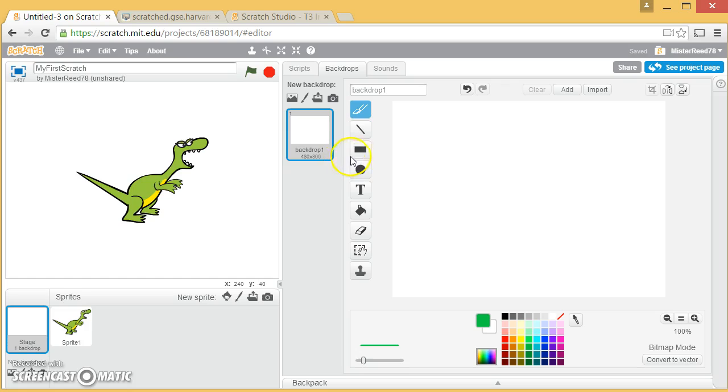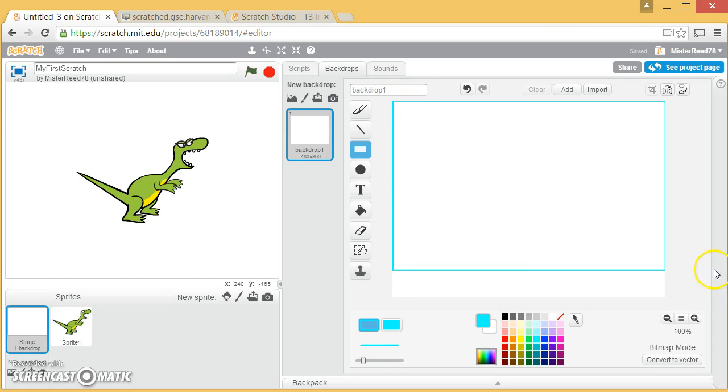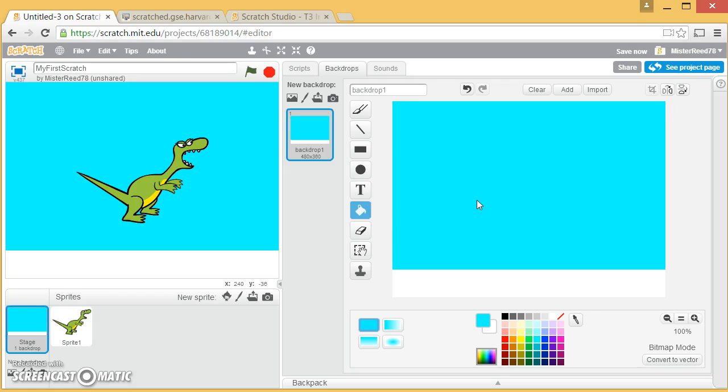You ready? Let's do some paint. So I'm going to say I want a filled rectangle that's green. Nah, I want it to be blue. So do this with me. Pause me if you need to. Well, that's not what I thought I was going to do. Let's try this again. Here, I'll just fill it with blue.